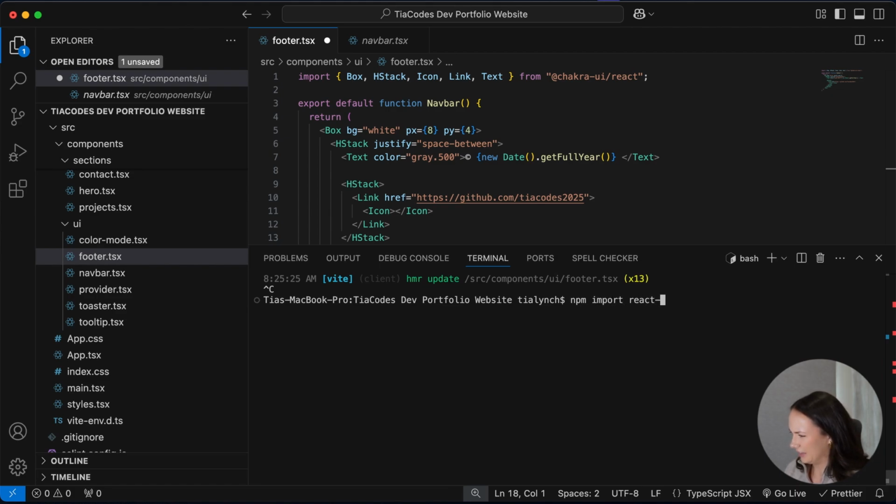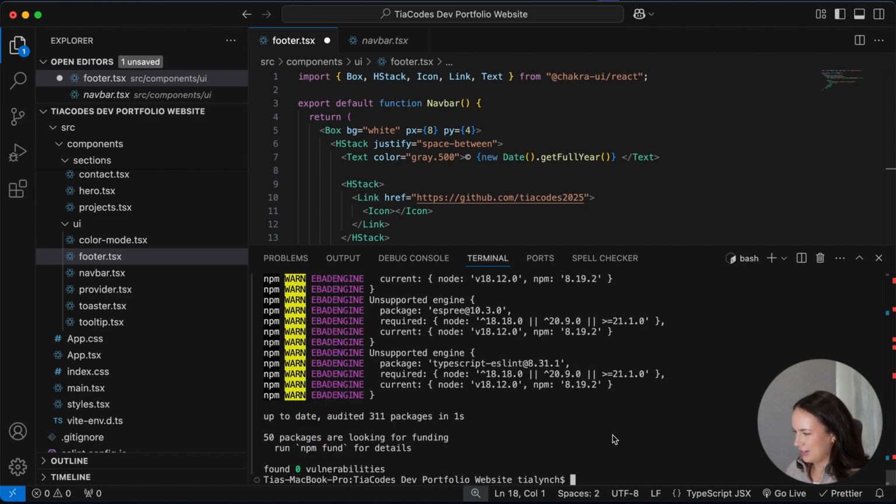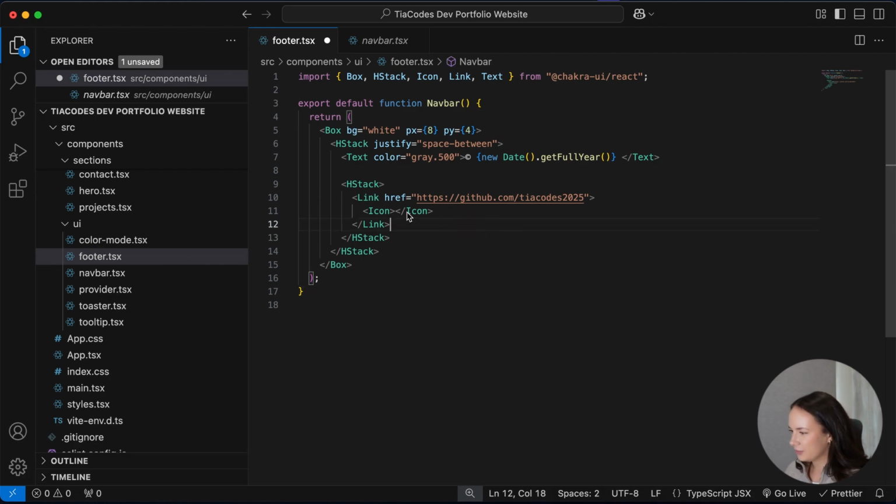Import React icons. We could look at the documentation, but let's, okay, no, what is it? npm install React icons. See, don't be afraid to make mistakes. It's not that serious. Okay, great. Now we've got React icons. Just close that terminal off.